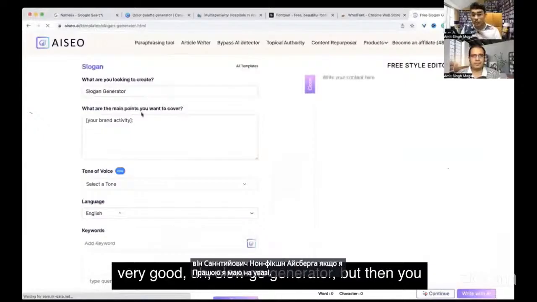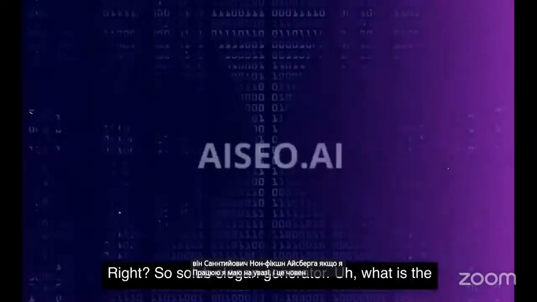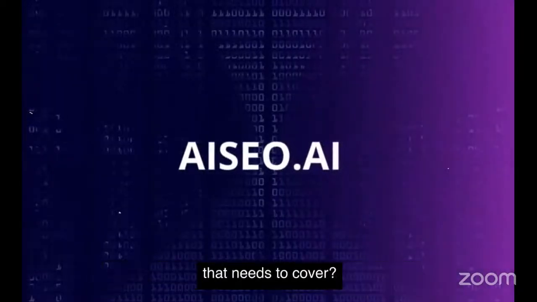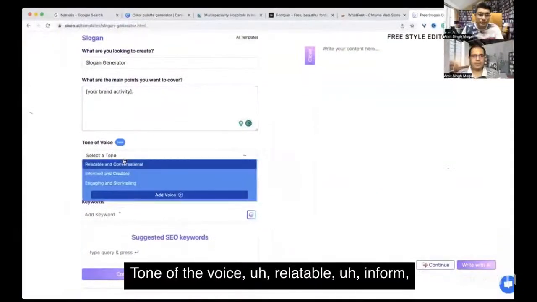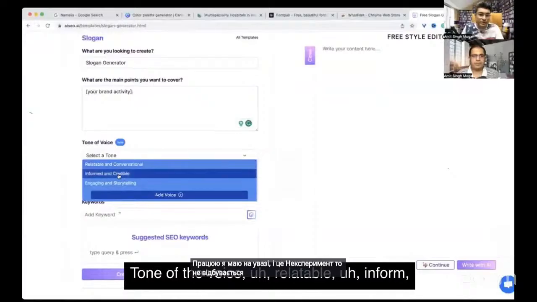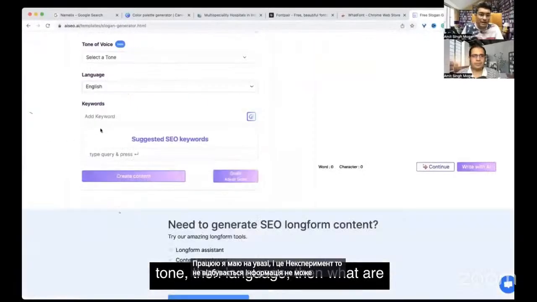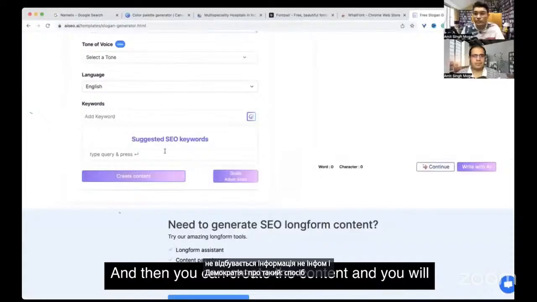But then you have to give it the output needs, right? So slogan generator, what is the main point to cover? So you have to write what is the main point that needs to be covered from your own perspective. Then what is the tone of the voice? Relatable, informative, engaging, what kind of storytelling, what kind of tone, then language, then what are the keywords it should have, right? What are the keywords? And then you can create the content and you will create a slogan.